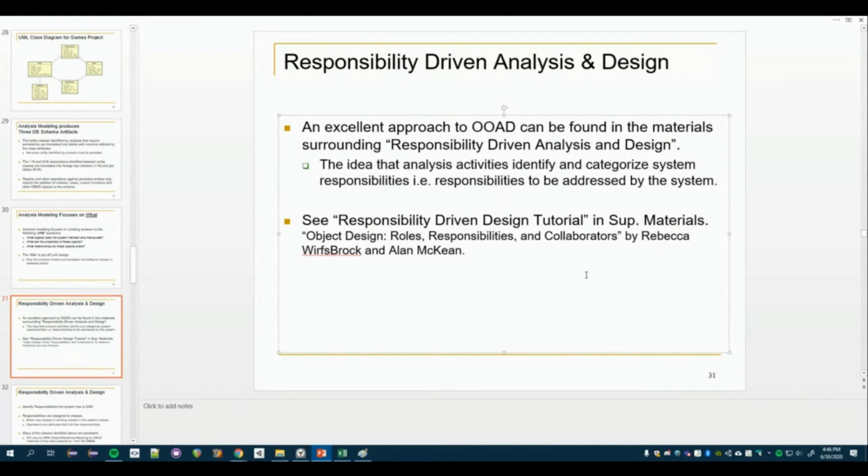But in responsibility-driven design, the idea is to place ourselves in a mindset that has us asking what are the responsibilities of the system. So that's kind of like our requirements. What is the system meant to accomplish? And then who, in terms of classes, is responsible for implementing those responsibilities? There's two questions in that sentence. But what class takes on those responsibilities? What class in the problem domain have we identified that seems like a good match for that responsibility?